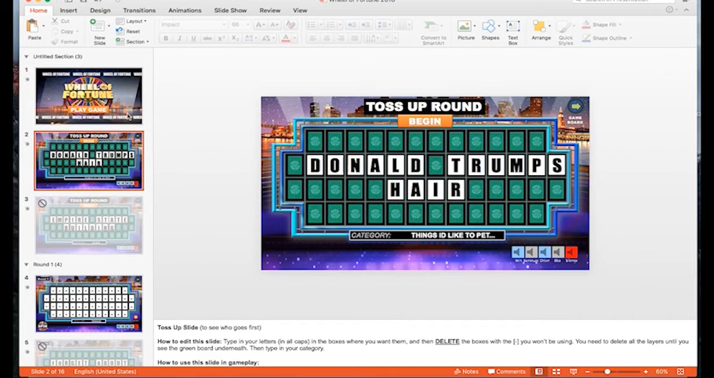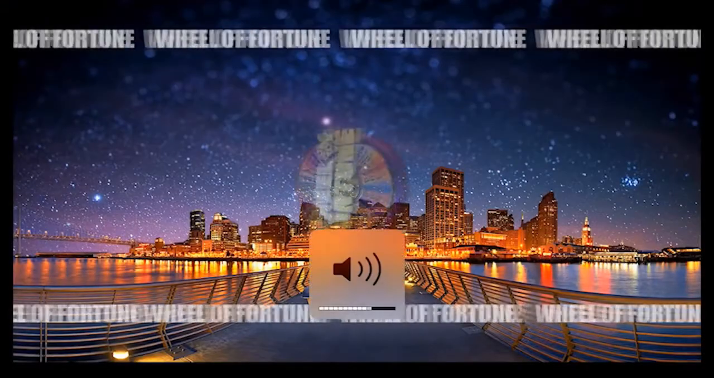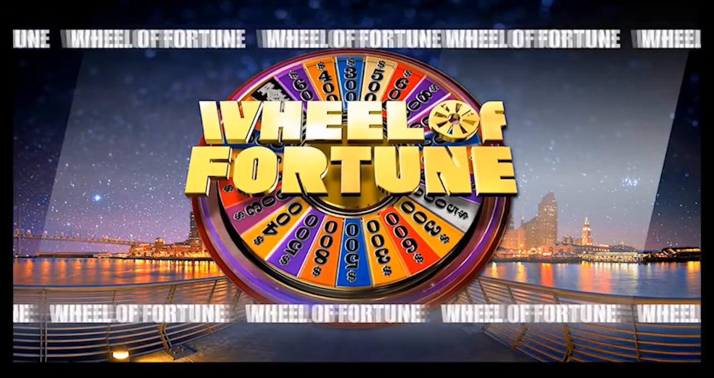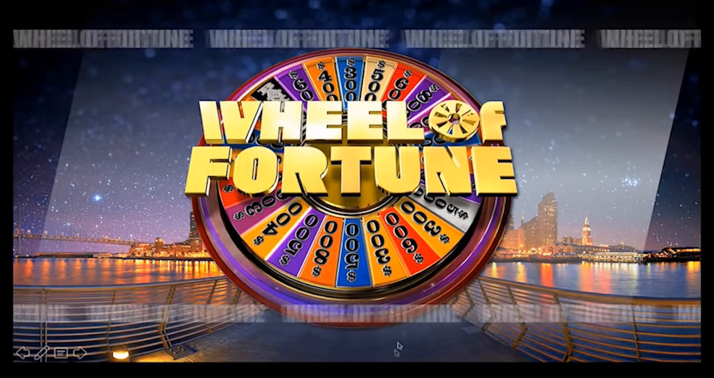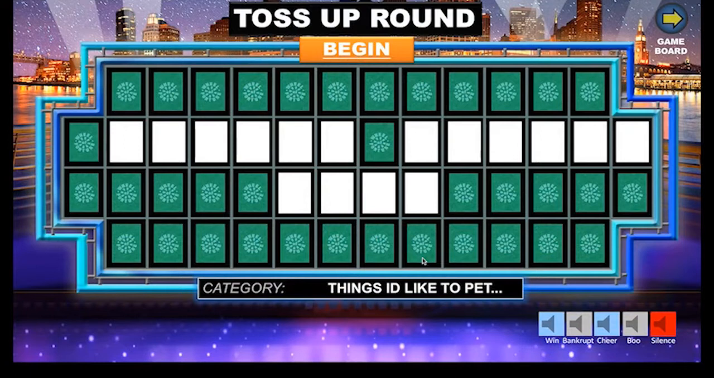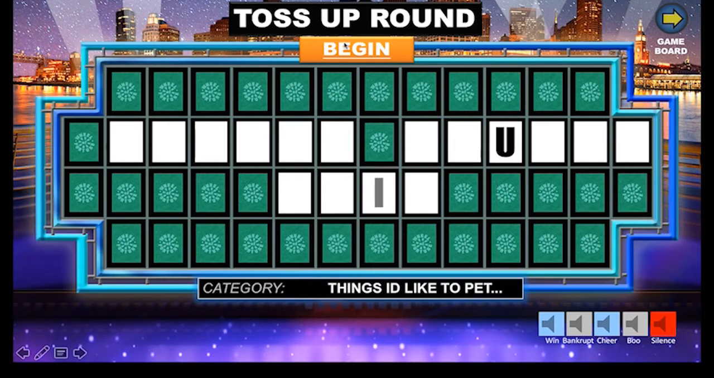So let's go ahead and launch it from the beginning. This is what it looks like. This brings you to the toss-up round. When you click begin, all the little letters start popping up one at a time. Whoever gets it first, you say, okay, they get to go first and they get the bonus point. So click begin, and it automatically starts popping up.